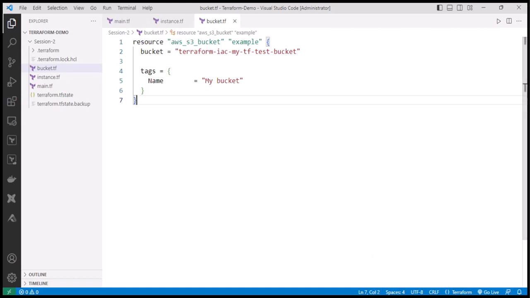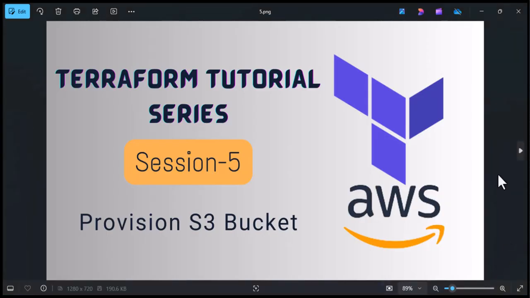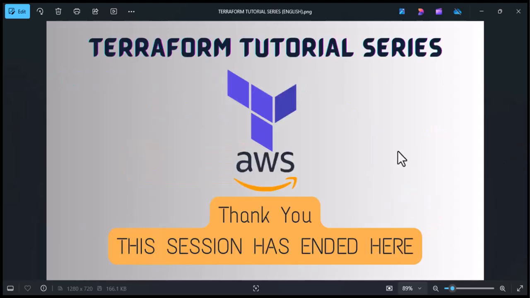Great. So that is all for this session, how you can make an S3 bucket. Now we're going to see in the next class another topic, which is variables, how we can use variables in Terraform and how that is going to be useful.